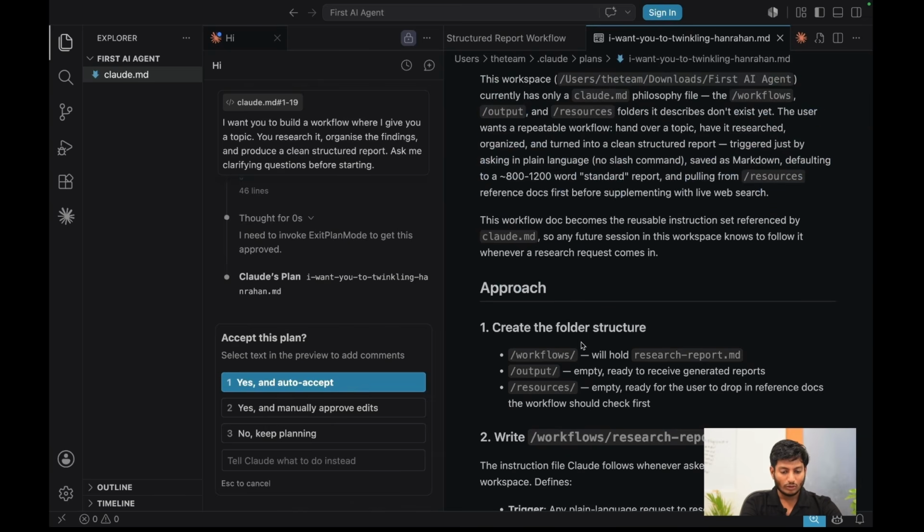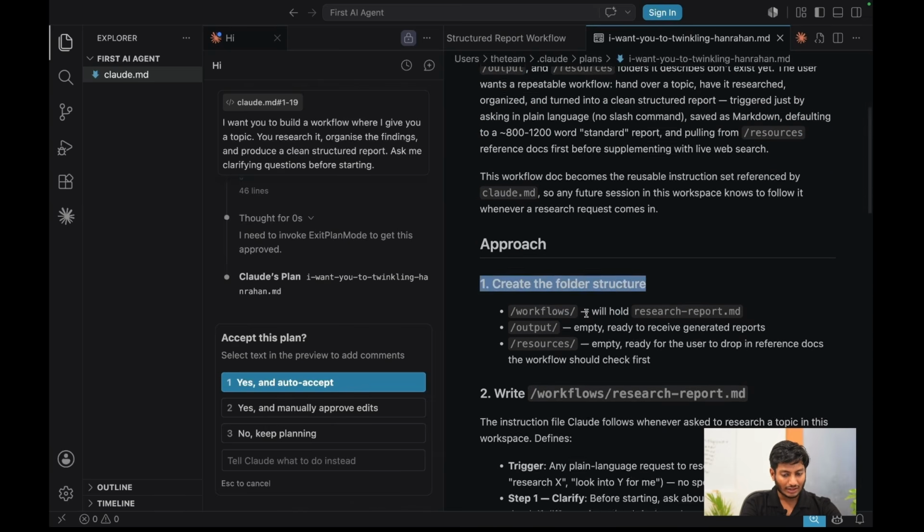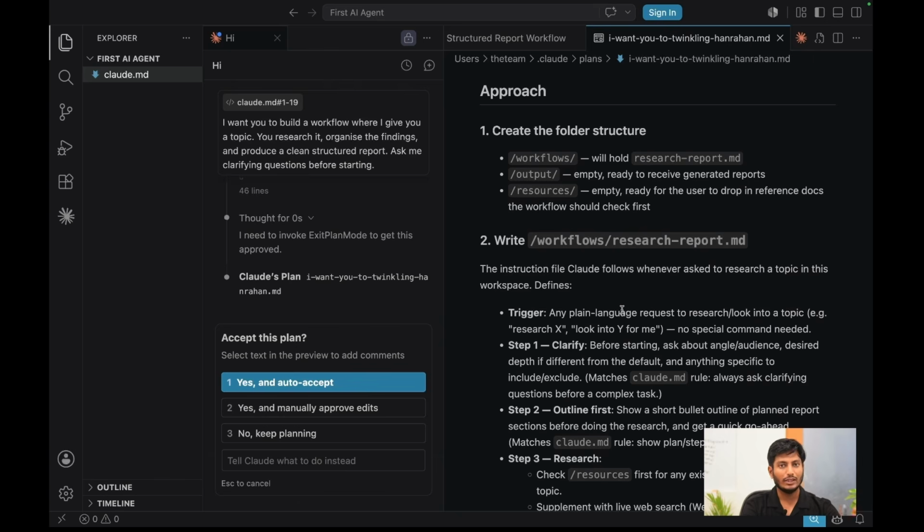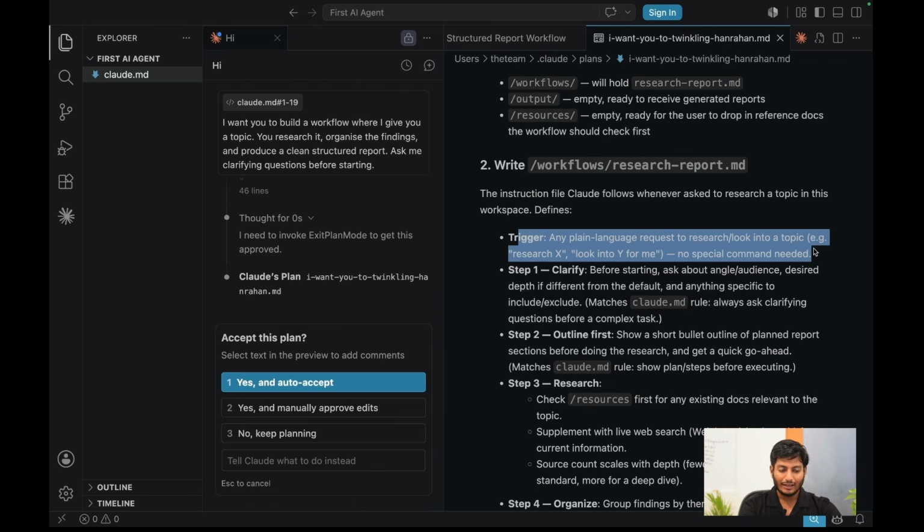Then what will be the approach? It will consider this folder structure before creating anything, so it can put the right document in the right place. It will write this research report.md. This is an instruction file for Claude. Whenever asked to research a topic, it will follow that particular research report.md file to follow the rules. It will be triggered every time I ask Claude to do research.